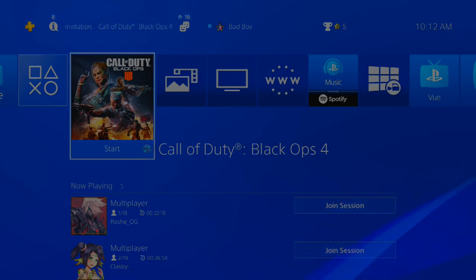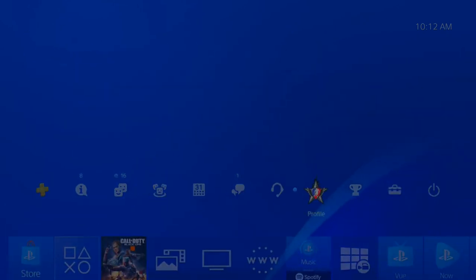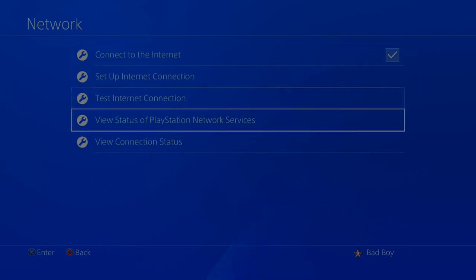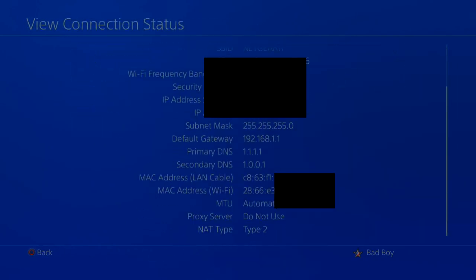So what we're going to do today is navigate over to the settings, go down to network, and then view connection status. I'm going to tell you guys what you need to write down, what you need to leave up, or what you need to look for as we're doing this process.